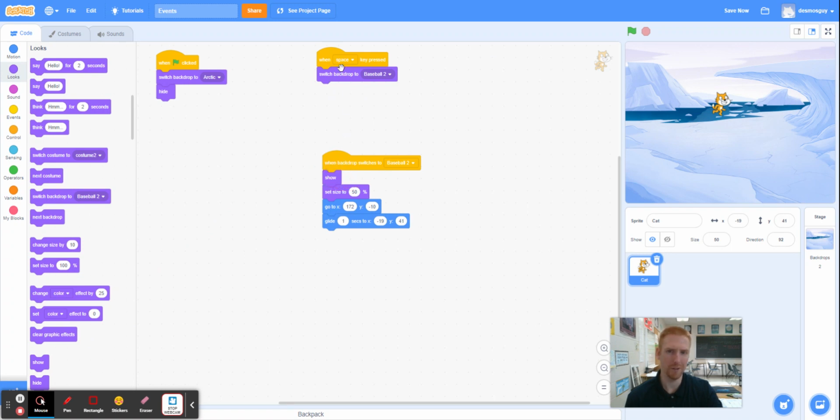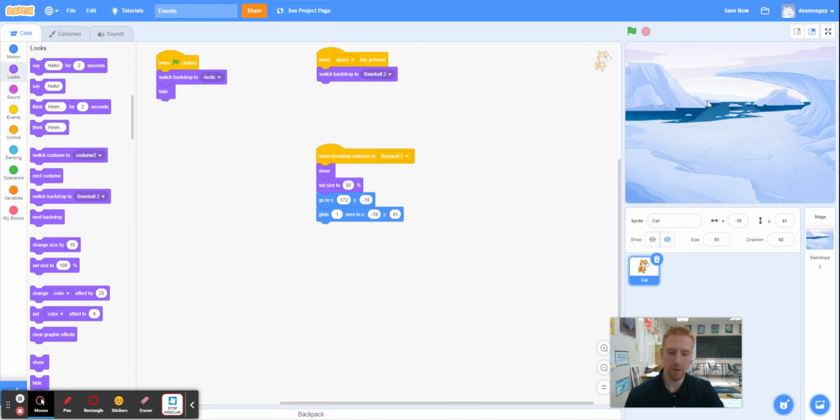Really could go either place. It's not that important the way I've got this code done. I just pulled this second block up to show you how it would work. It's really unnecessary for what I'm doing here. All right, so I'm going to click the green flag. We go to the Arctic. Cat goes away. When I hit spacebar, we should switch to the baseball field. And when we switch to the baseball field, cat shows up.